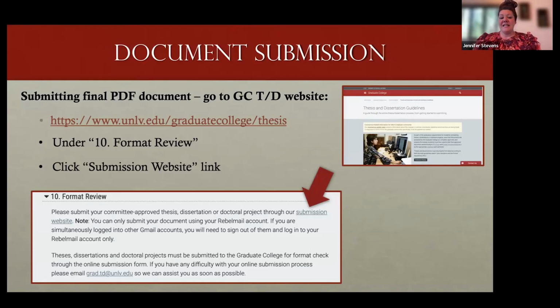Again, you'll want to save your final document as a PDF. And this way, while the reviewer is going through your paper, there's no way that they can make any changes or corrections on accident. So we always ask that you send in that PDF version.